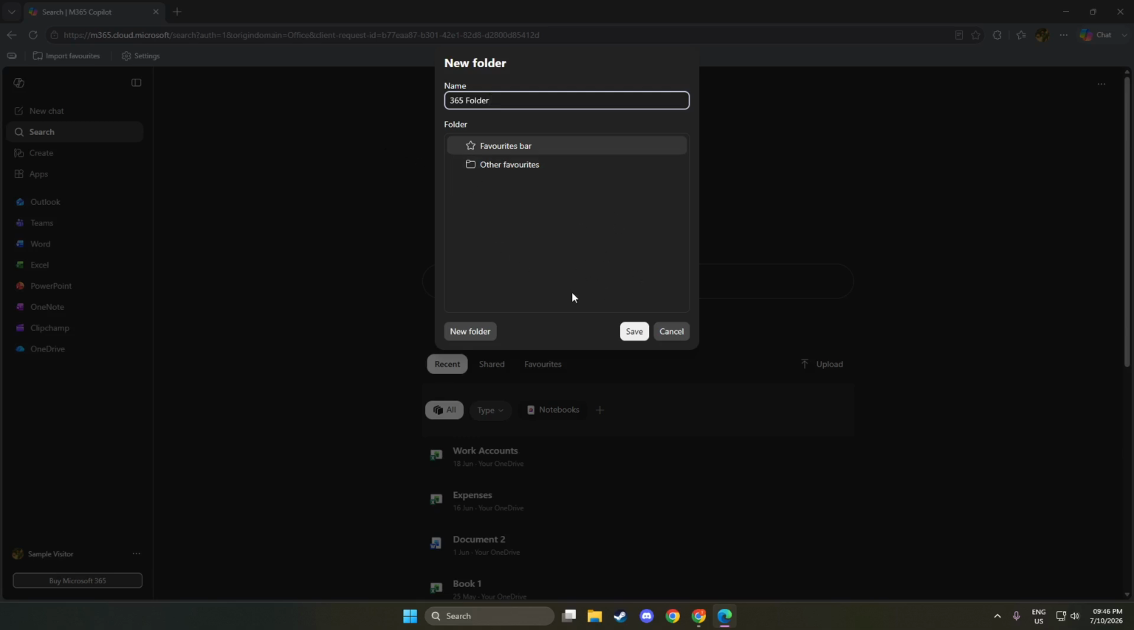Next, you can begin adding websites to your new folder. To do this, simply navigate to a website you want to save. Once you are on that page, click the star icon located in the address bar. A menu will appear prompting you to save the page. Here you can select the folder you just created from the drop-down menu. This allows you to designate exactly where you want that bookmark to go. It streamlines your bookmarking process and keeps your favorites organized effortlessly.